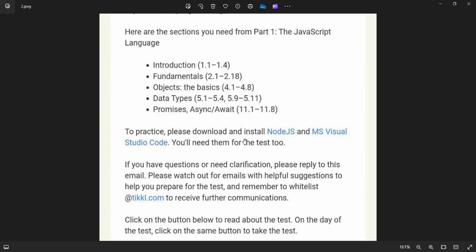To practice, please download and install Node.js and Visual Studio Code. You will need them for the test too. So please do the installation. If you have any questions or need clarification, please reply to this email. Please watch out for emails with helpful suggestions to help you prepare for the test, and a reminder to whitelist @tikkl.com to receive further communication. Click on the button below to read about the test.